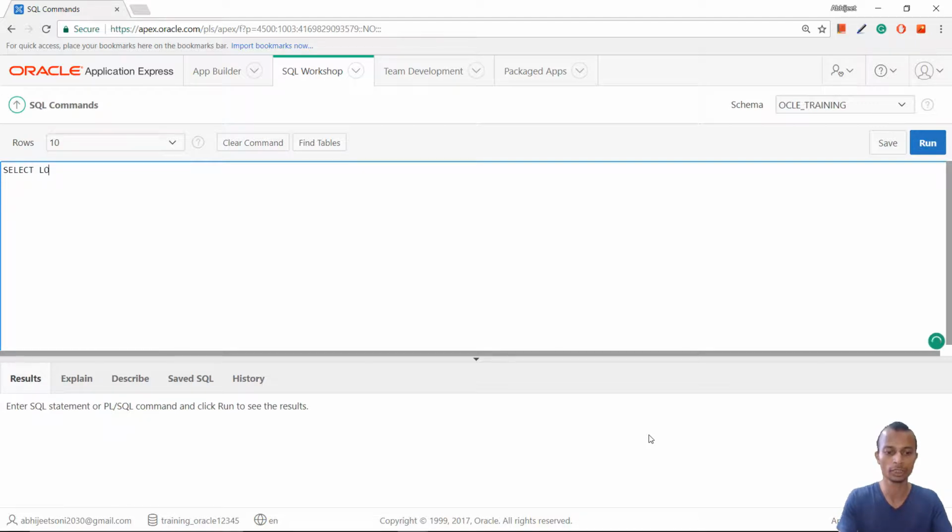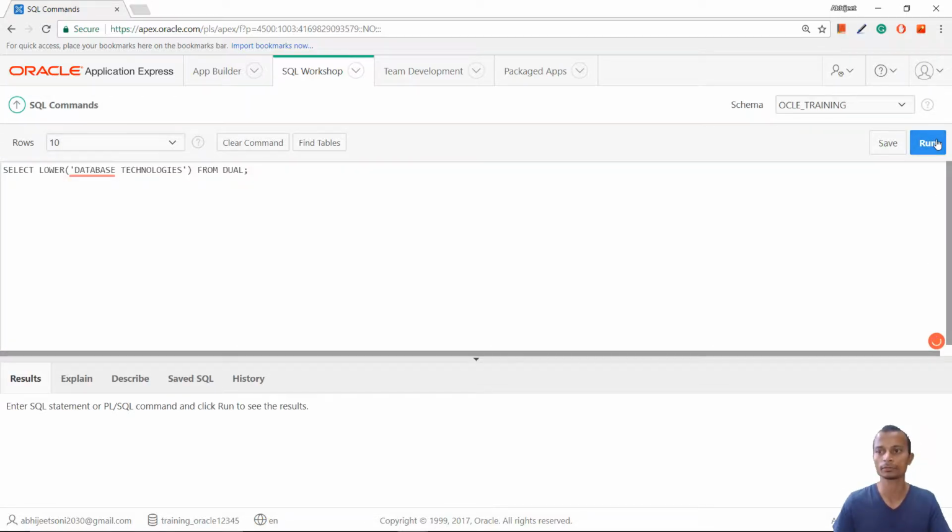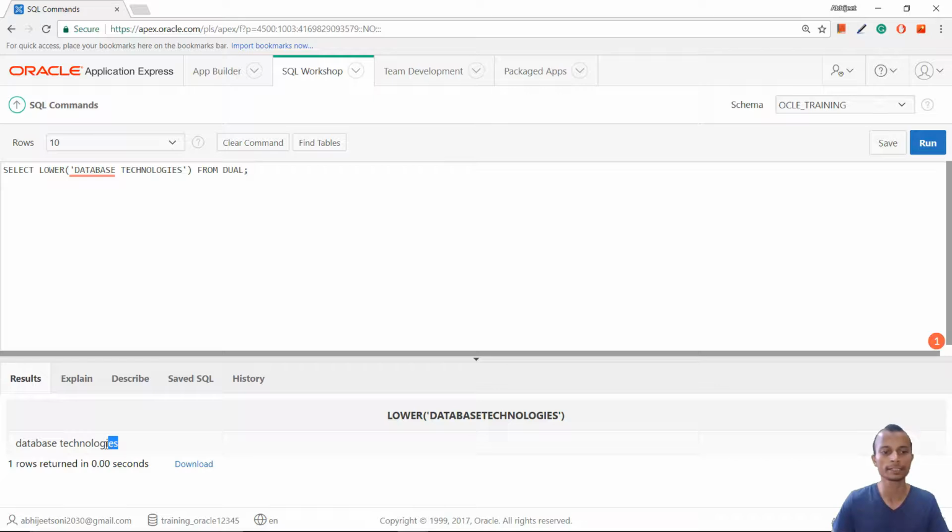Select LOWER, passing the parameter 'database technologies' from the table DUAL. Execute the statement. Output got generated. The string which has been passed got converted into lowercase, as we can see in the output.